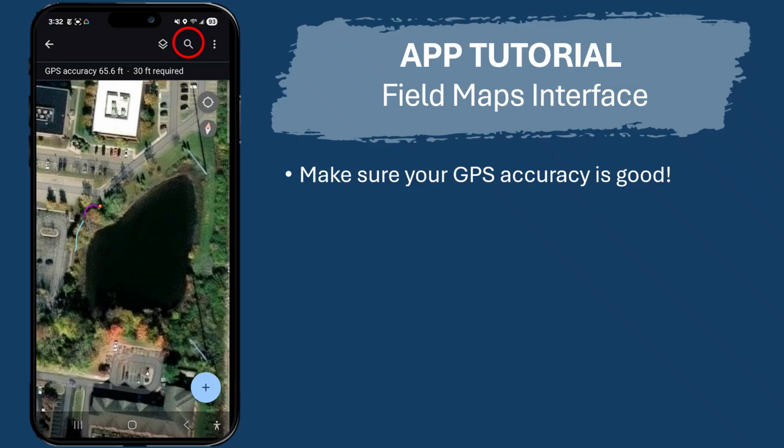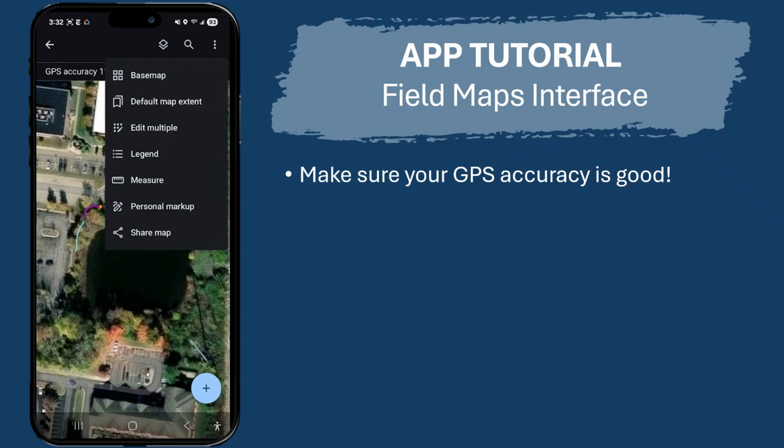Then we've got a basic search function. You can look for an address, a city, a town. This is the overflow menu. If you click that, you can change the base map. You can edit multiple features at once. You can see the legend. You can measure things. Personal markup means that you can basically draw on the screen wherever you want. That's not actually shared with us, but it is for your own reference. And then there is a way to share the map.